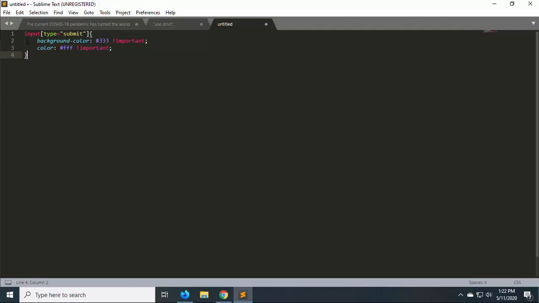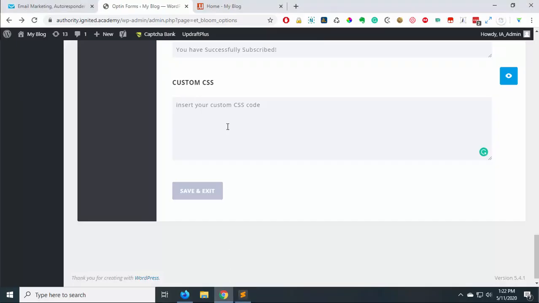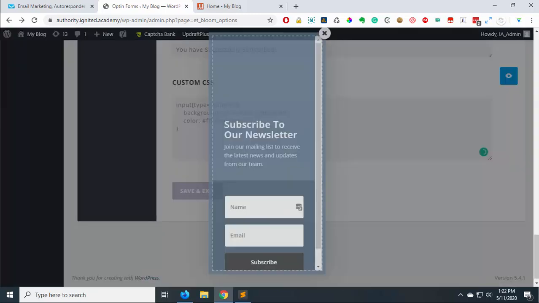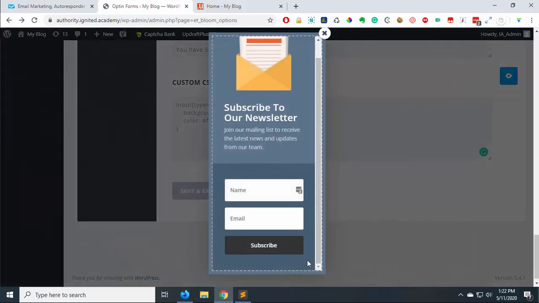So that is our CSS, easy as that. So I'm just gonna copy this, go back right here, and I'm gonna paste it right here. And then we're gonna preview. And as you can see, the bottom is now gray and then the text is now white.